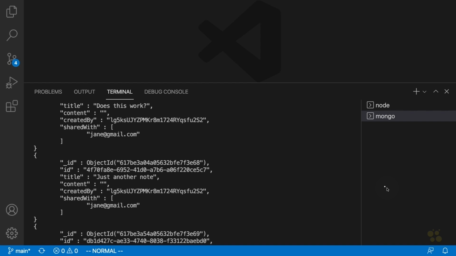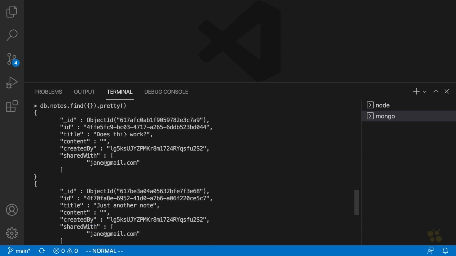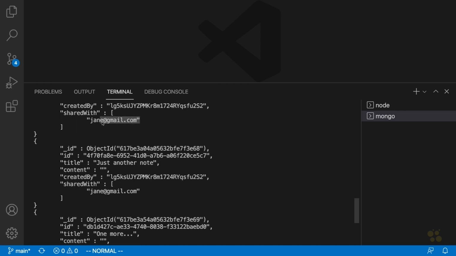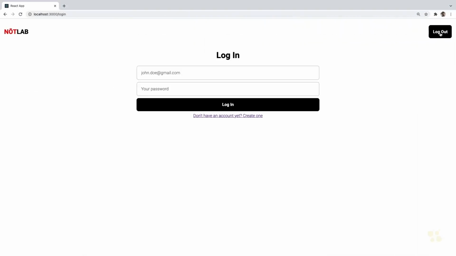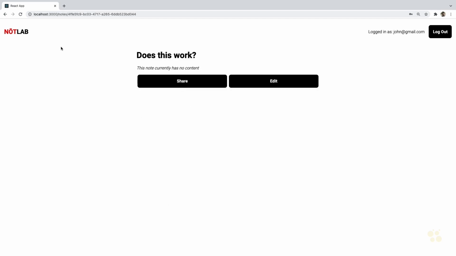So to get started here, now that we know our basic strategy, what I'm going to recommend we do first is unshare this note with jane@gmail.com from, I believe this is john@gmail.com's ID, because that'll make it so that we don't have to go into our database and manually change this. So what we're going to do is go back to our application here, we're going to log out, and we're going to log in as john@gmail.com. Okay, and we're just going to change the share settings on our notes so that it's not shared with anybody.